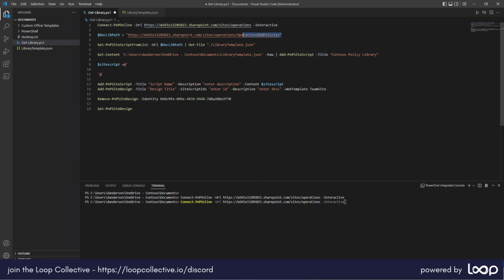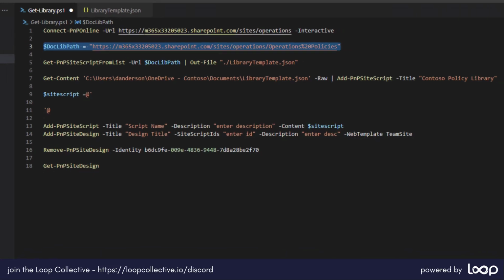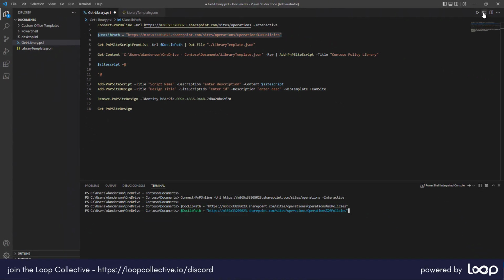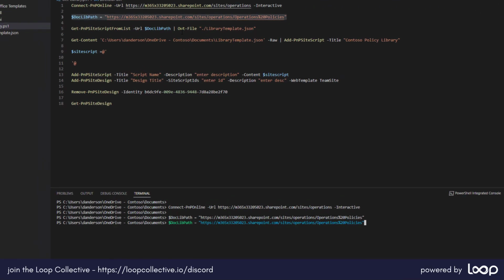We're going to now, in a variable, have the path to that particular document library loaded into that variable. So let's do that right now. So we've got that all set. We're now going to use this P&P site script from list command. We're going to pass in the URL of the document library and we're going to output this to a JSON file into this folder here.